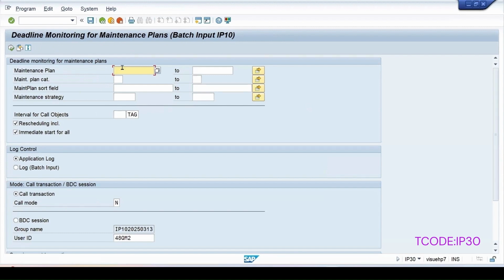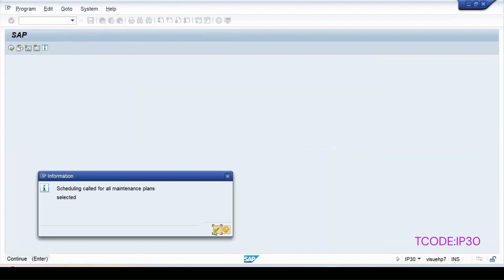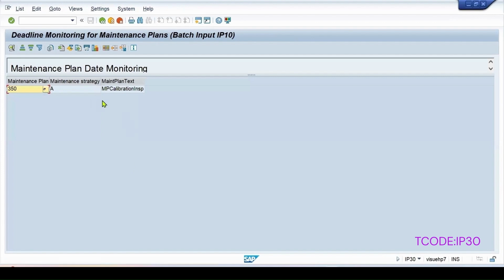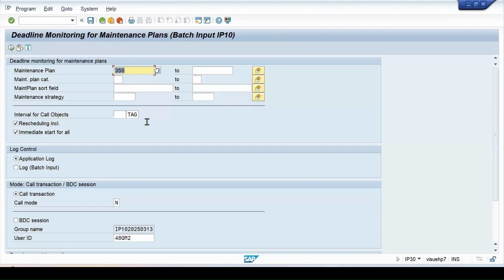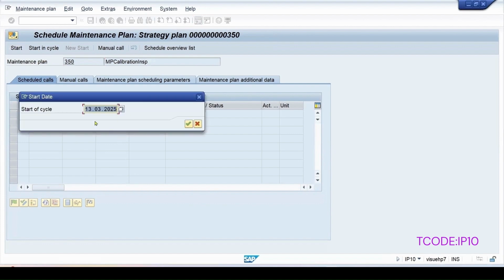Enter, and here again you can enter the maintenance plan number. If I enter say 350 here, click on execute, it says it is locked because I have already opened it in the other transaction IP10. So let me come out of it. Let's go back. We will call it manually and we were here, which is IP10. Click on start.